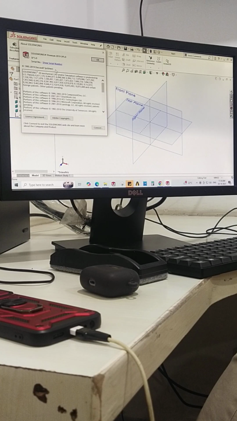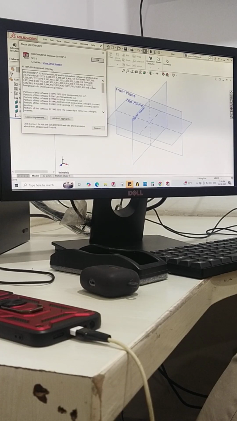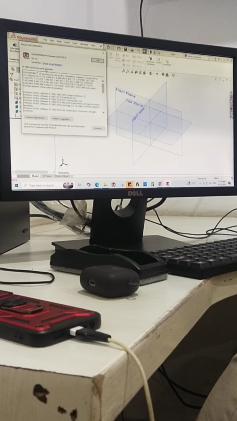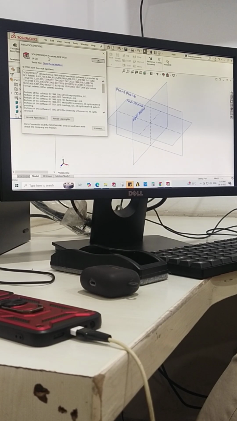Dassault is a French aircraft manufacturer. Dassault Mirage, Dassault Rafale. Recently also in Operation Sindoor, the aircraft we lost, right? Rafale, that is also from Dassault. That company developed CATIA but purchased SolidWorks. Okay.